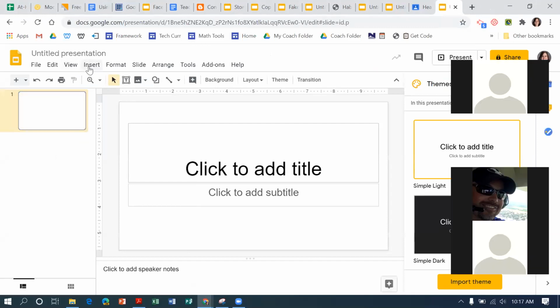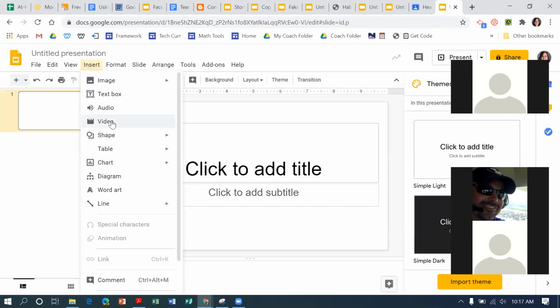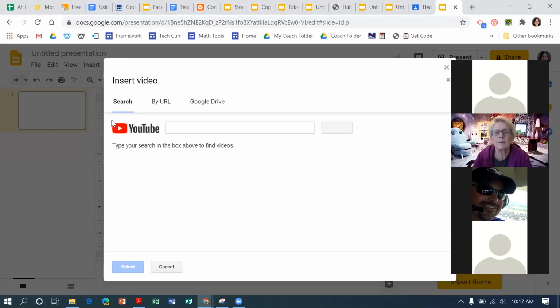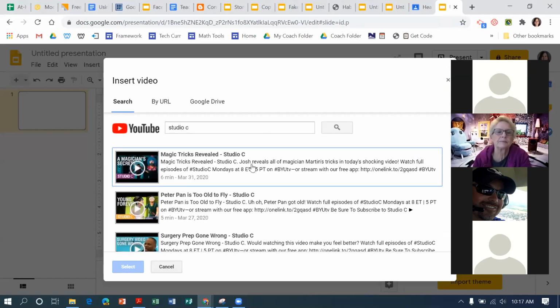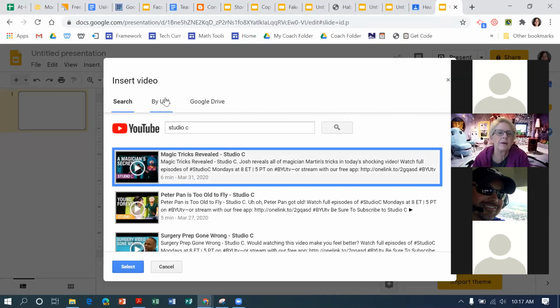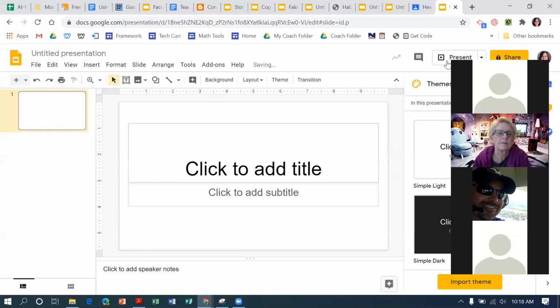A cool thing about Google Slides is that you can insert a video, a YouTube video. So let's search, I like how Greg always does Studio C. So if I just choose a video that I want to insert, I can also look by the URL or from my Google Drive. I'm going to insert this video.